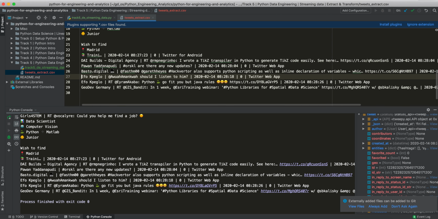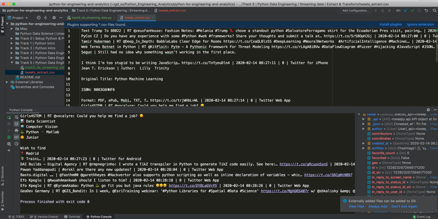So this tweets.extract.csv is also extracted. If I keep this running, I have all the Python related tweets from Twitter on my local desktop, right? If you can afford it, you can definitely do it. But it purely depends on what kind of API access you have requested from the developer API. Okay. So yeah, that is it.